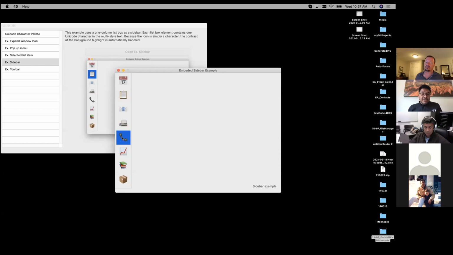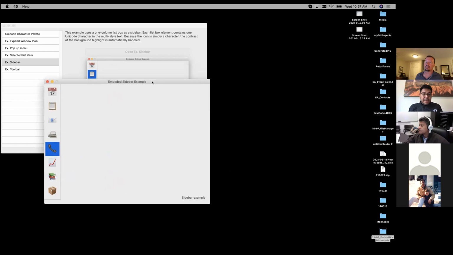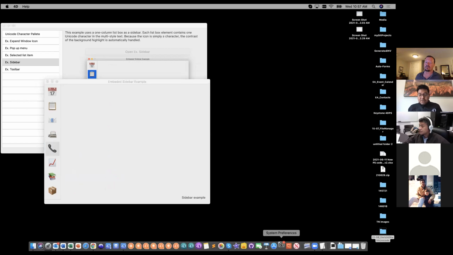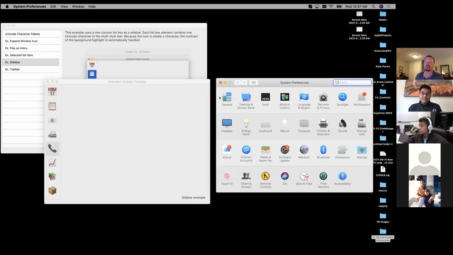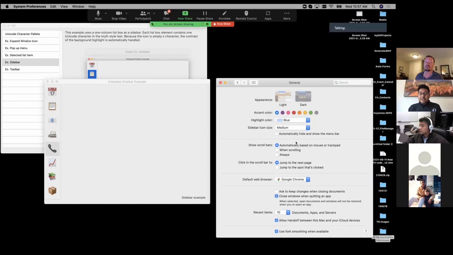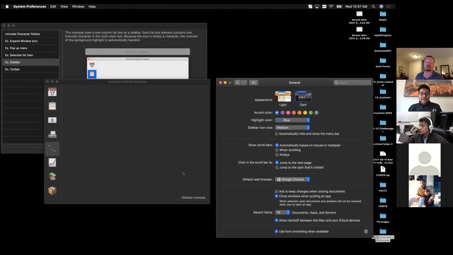And every time I click on it, it's basically just a selection of a list box element. And again, if I go back to switching the dark mode, all of these icons continue to look quite nice too. There's no area that you cannot see because it's automatically adjusted for you.